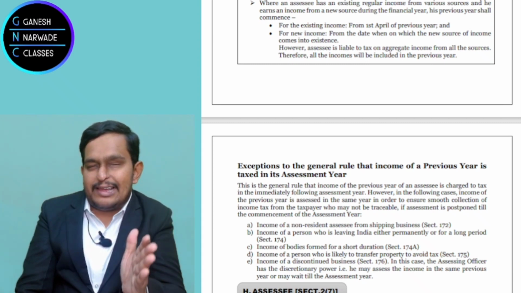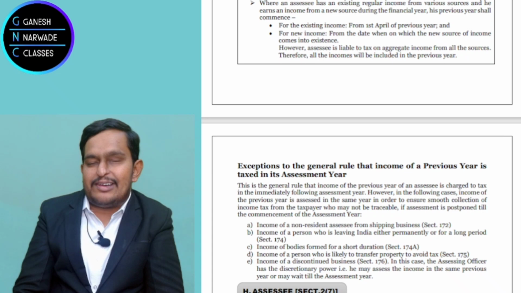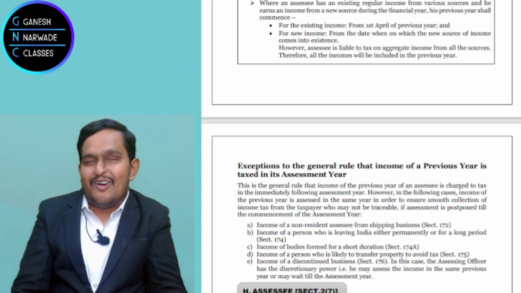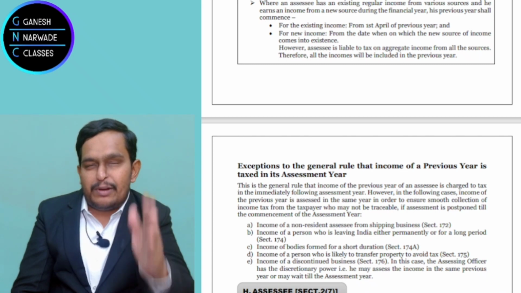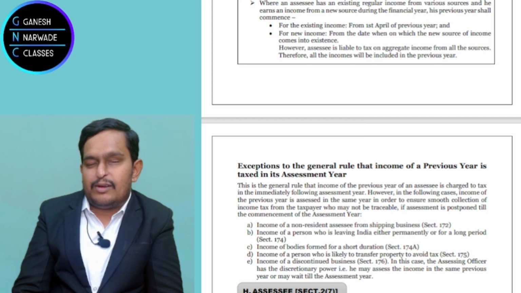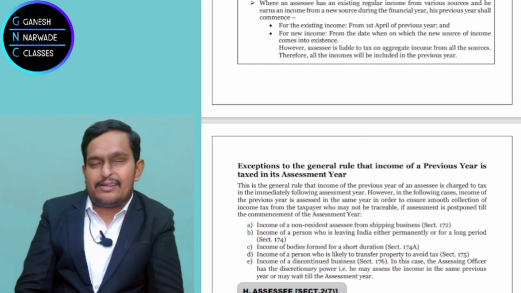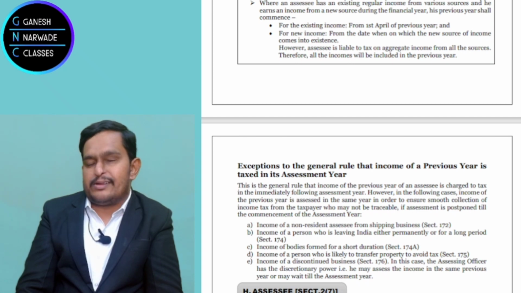So if somebody does like this, transfers the property to avoid a tax, section 175 comes and says, Babu, boliye na, you have to pay tax on the entire income. Okay? And government will not even wait for the next year. Your previous year itself becomes your assessment year. Okay. 176. 176 is discontinued business. Income of discontinued business.